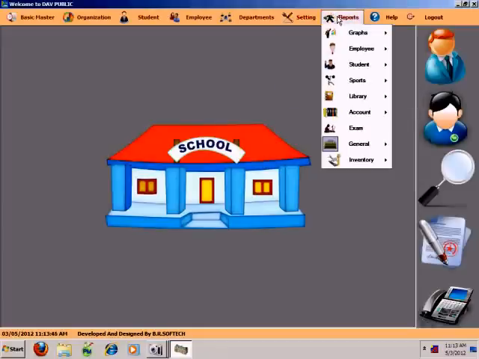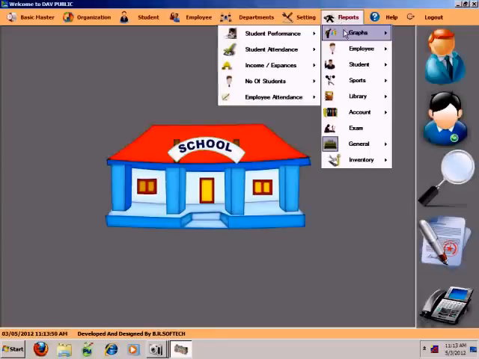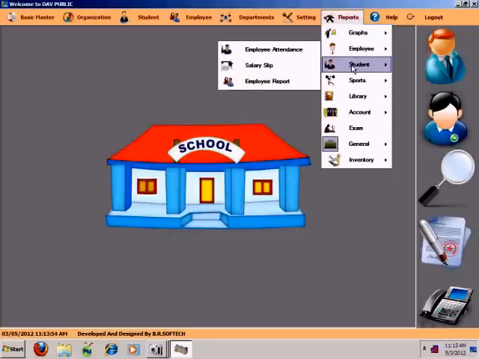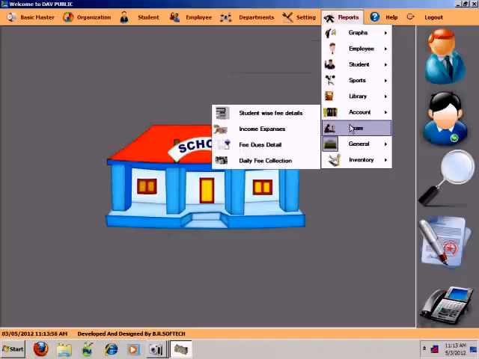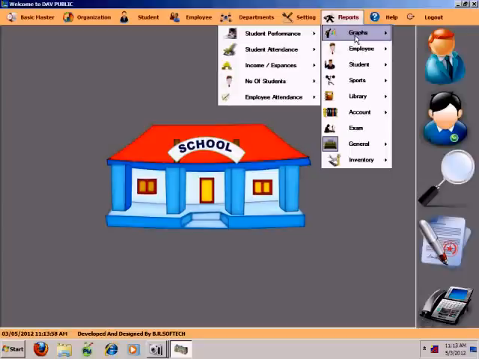Report. Yeah, this is the last module of your software, reports. In this module there are sub modules like graph, employee, student, sports, library, accounts, exams, etc. You can simply generate the reports of the student like graphs, student performance, session wise, exam wise.